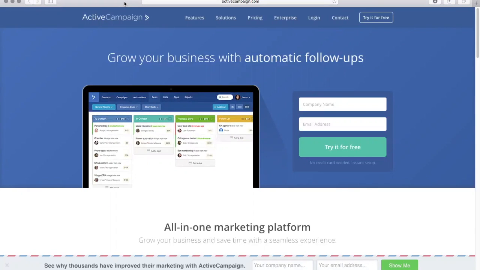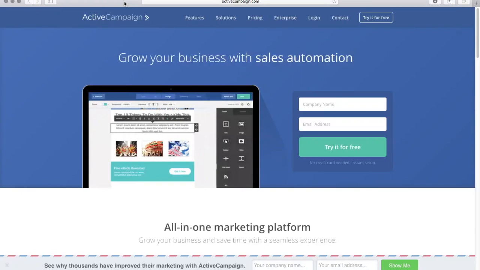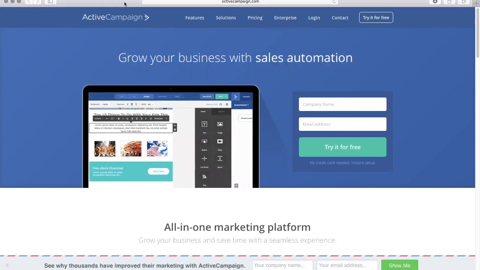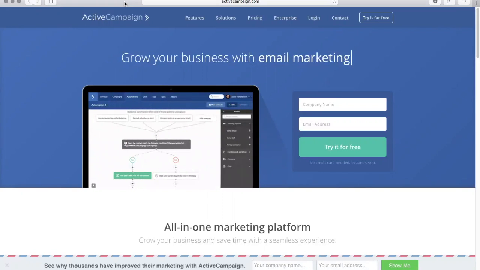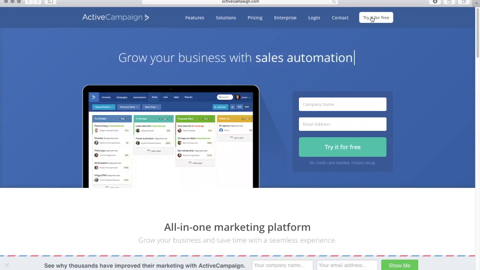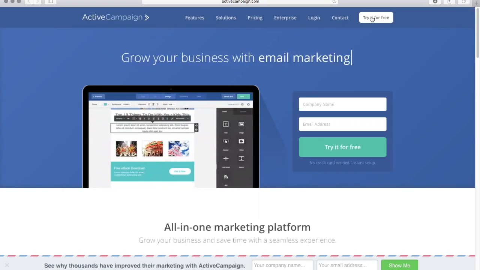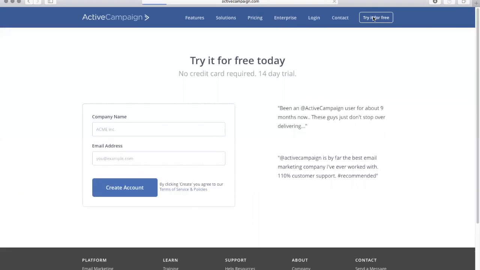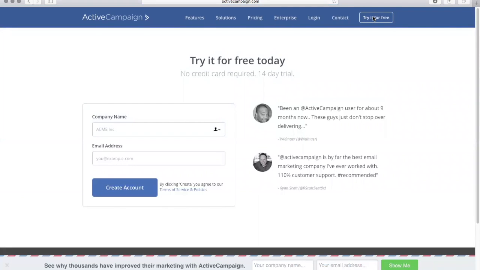I've had a lot of clients come to me who are a little fed up with MailChimp and they're looking to make the switch over to Active Campaign. So I'm going to start a free trial and walk you through how you can set yourself up if you're going to make the switch from MailChimp to Active Campaign or start using Active Campaign for the first time. So what I did is I clicked on try it for free.